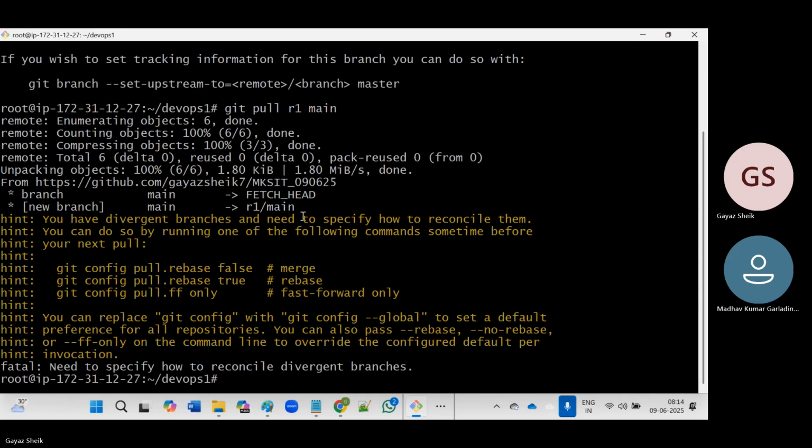Something is wrong, right? Okay, what is the problem here? Git pull r1 main. So we don't have the main branch in local, right? So try to pull some other branch. Git pull master.